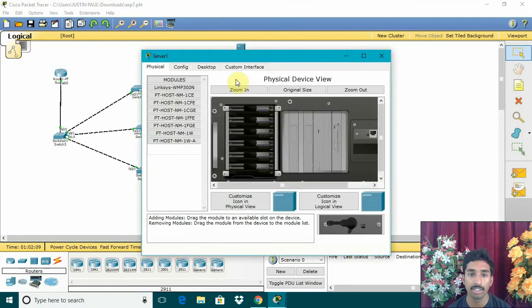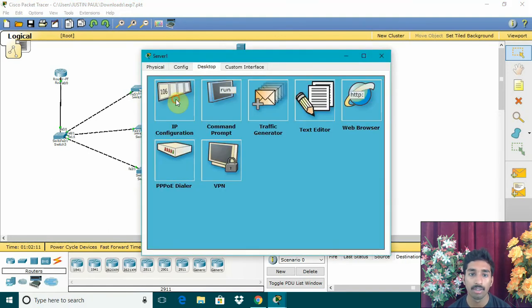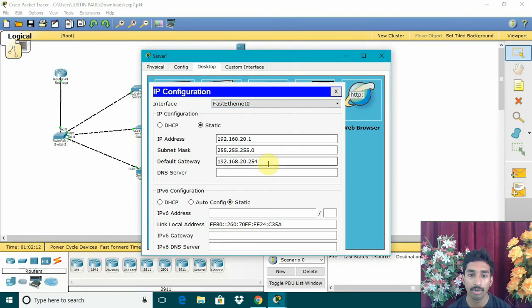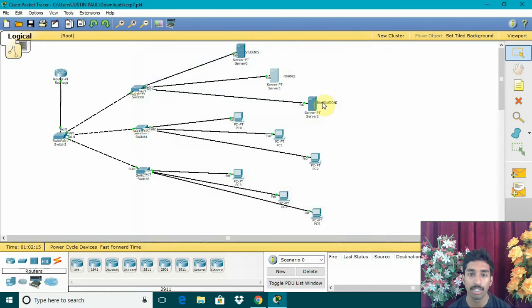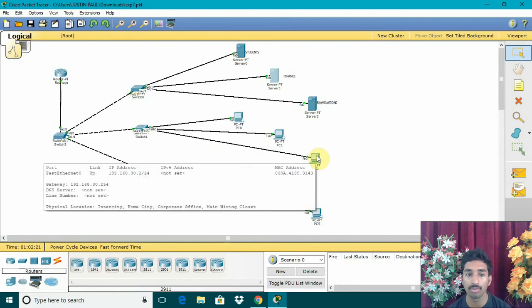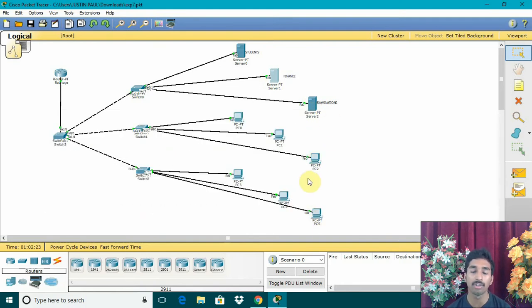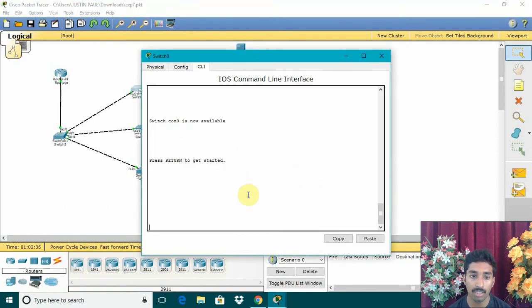In the same way, this is 20.1, with 20.254 as the default gateway. Similarly, this is 20.2, 20.3, and then 30.1, 30.2, 30.3. That way, you need to assign the IP address and the default gateway as 192.168 and 10.254, 20.254 or 30.254. After assigning the IP addresses, you need to come to this switch.